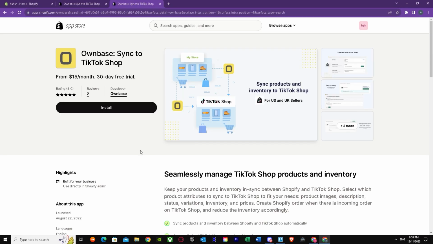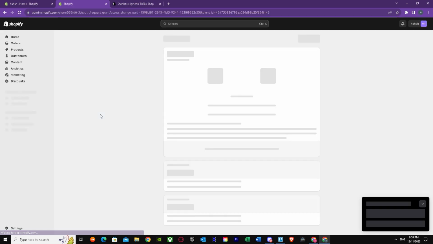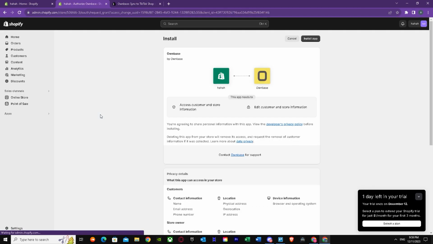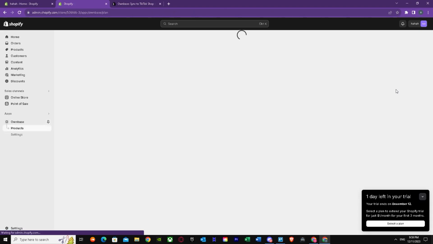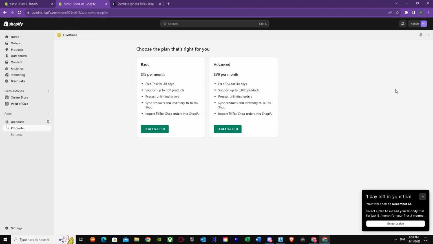I'm just going to open the same tab in a different page, alright? We press install. Let us see how it goes. As you can all see, I'm just going to install this app to my Shopify shop. I clicked on install app. So yeah, there we go.